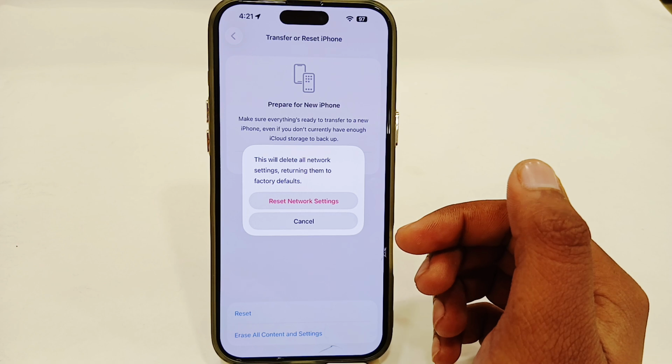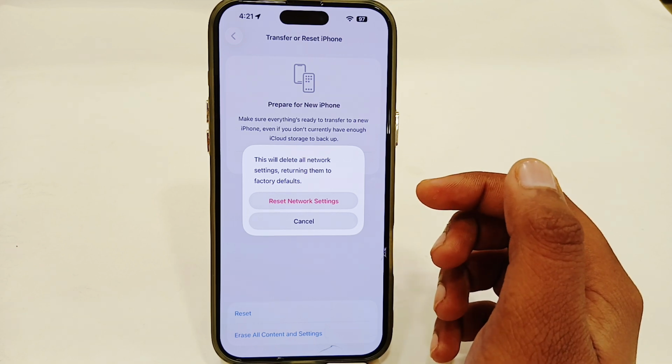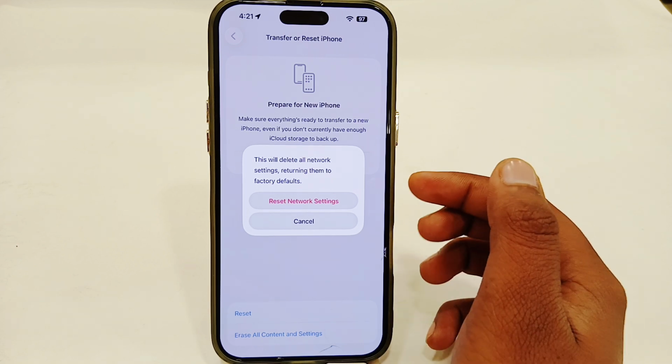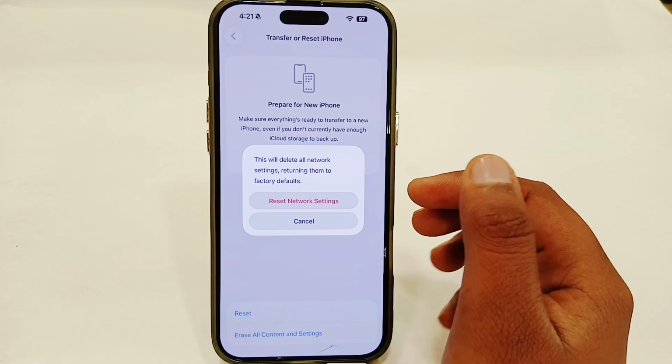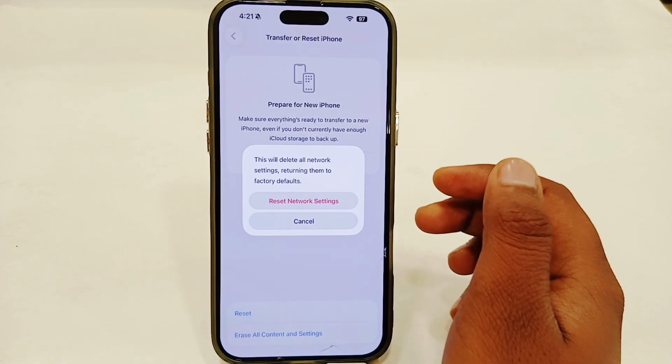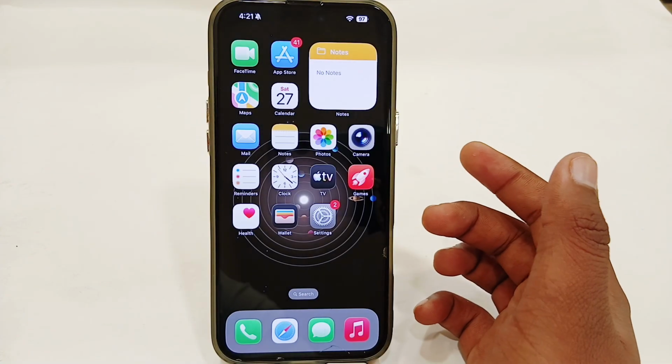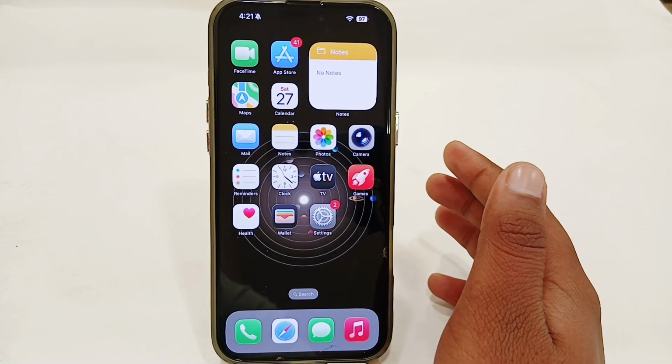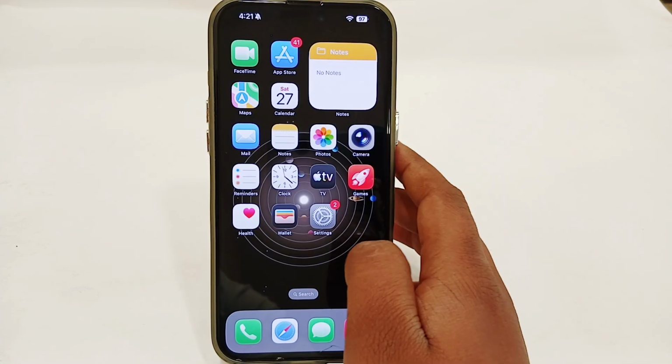After that, your issue will be fixed, because sometimes there will be an issue with your iPhone network settings in receiving a message. So you just have to reset your network settings to fix the issue. Once you have reset it, you have to retry to check if your issue has been fixed or not. If it's still not fixed, there's one last way.